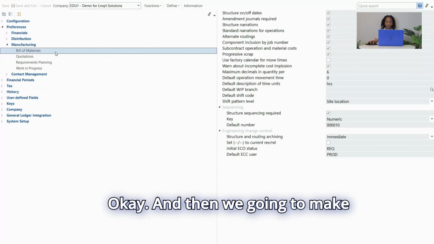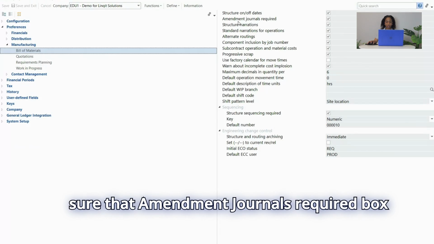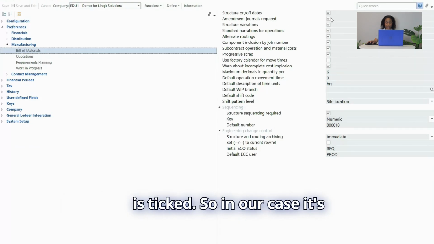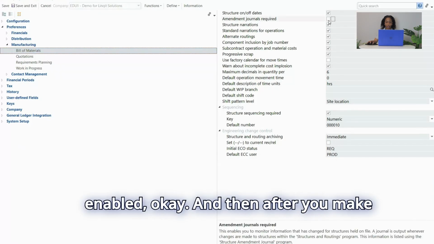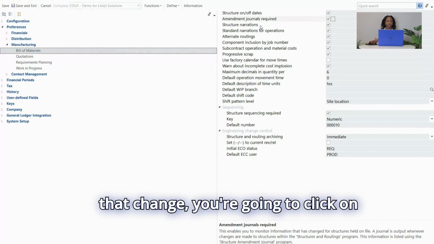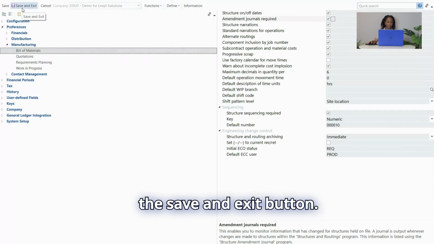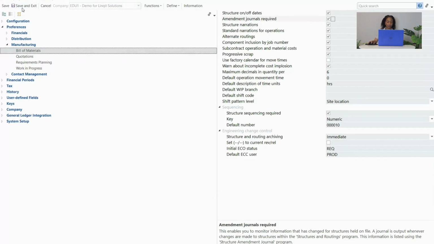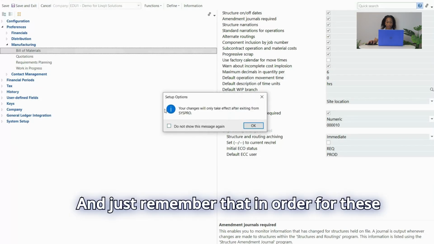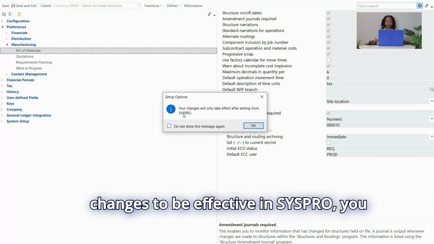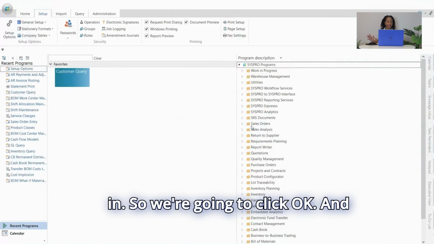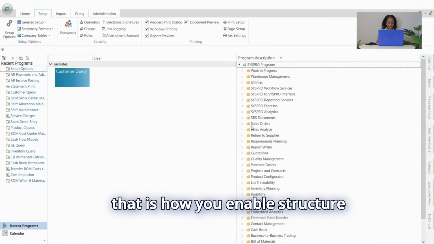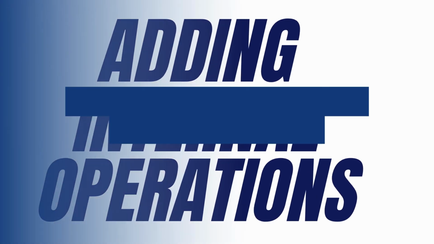Then we're going to make sure that the amendment journals required box is ticked. So in our case it's enabled. After you make that change, you're going to click on the save and exit button. Just remember that in order for these changes to be effective in SYSPRO, you have to log out of SYSPRO, then log back in. So we're going to click OK. And that is how you enable structure amendment journals.